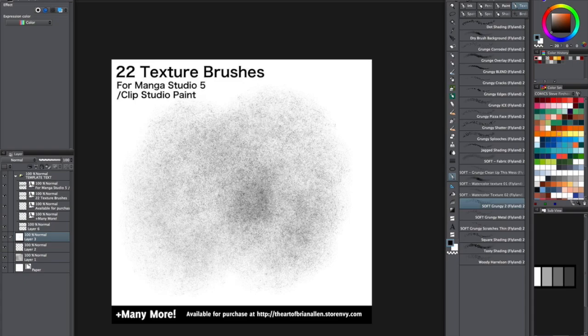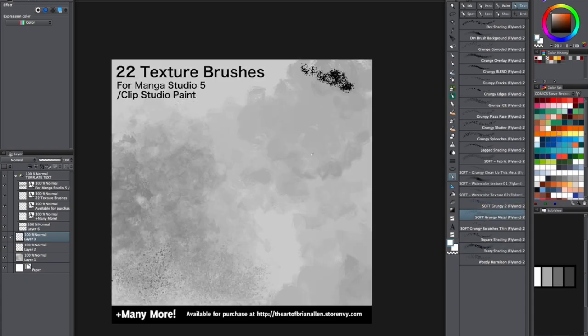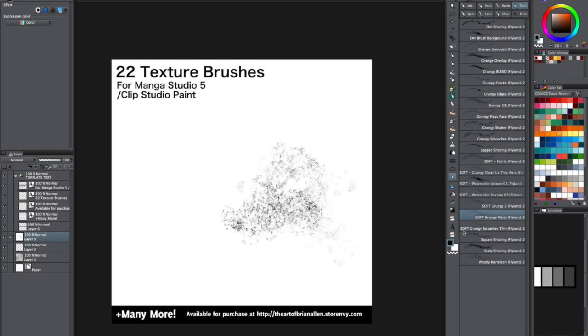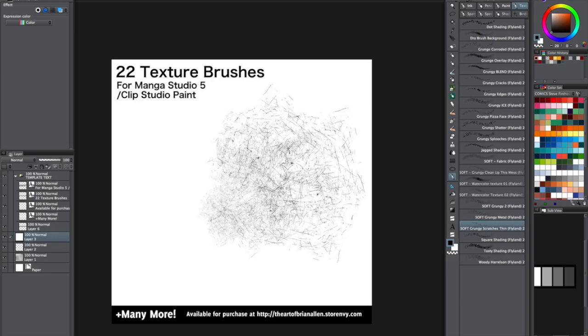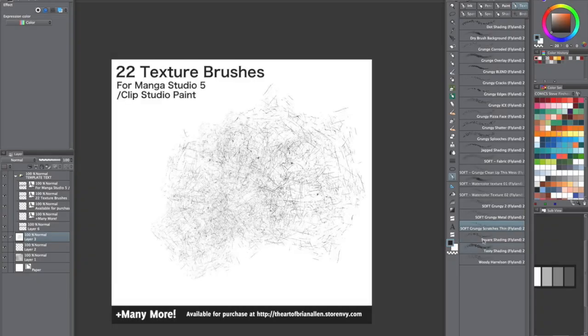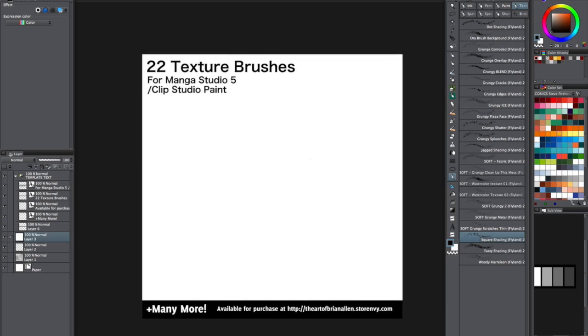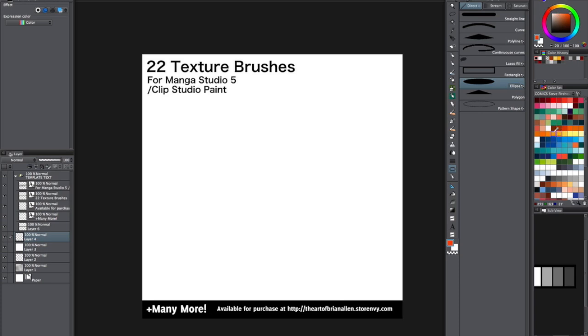Lots of dirt and scratches. More dirt and scratches. And here's some actual scratches. And this one, I use this a lot in cartooning. Let me give an example here.